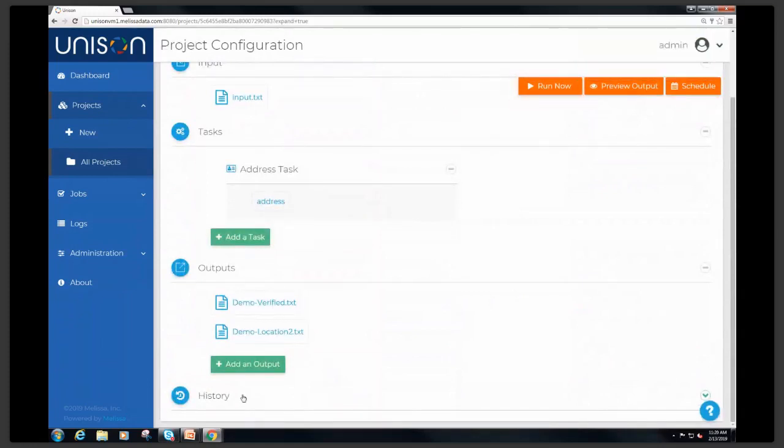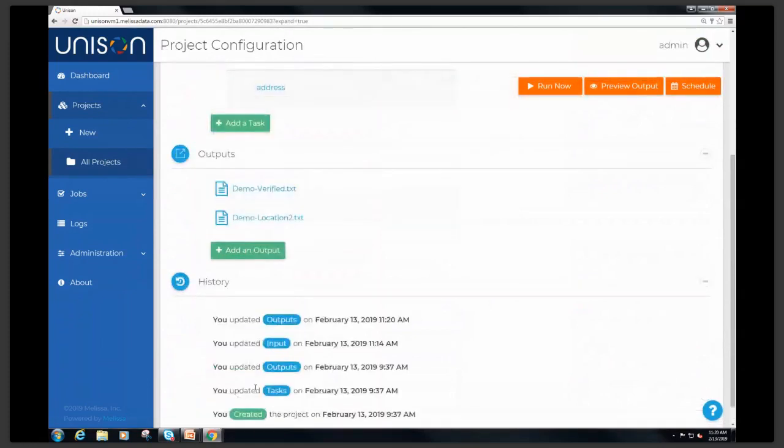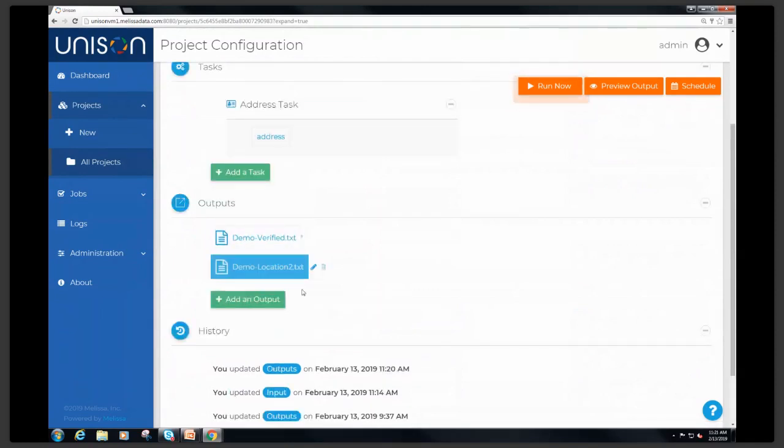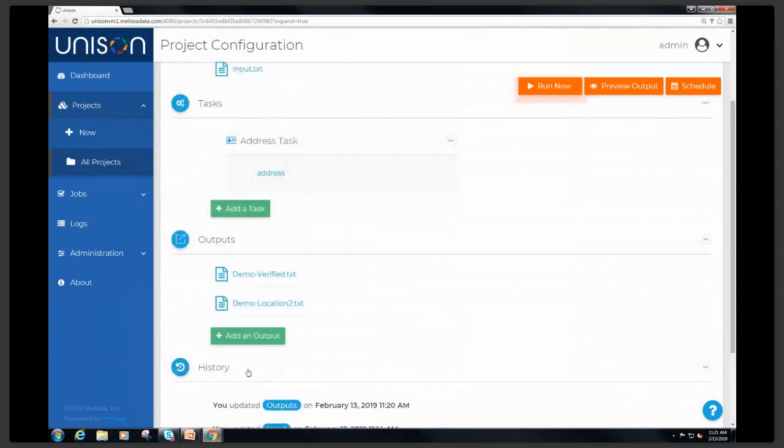Great. One thing to note is this history down here. You can see when a project was created, who created the project, who made an update to the project, so who may have added a new output filter, a new task, or whatever it may be.